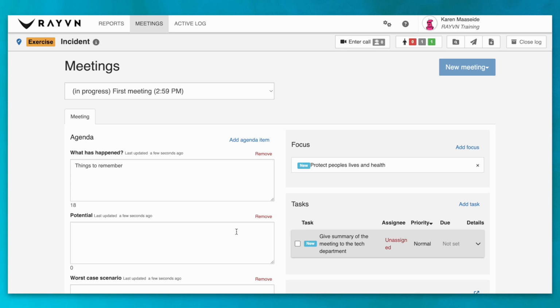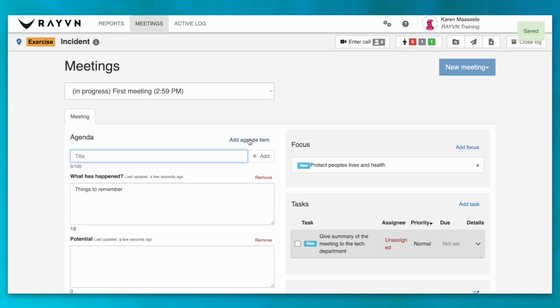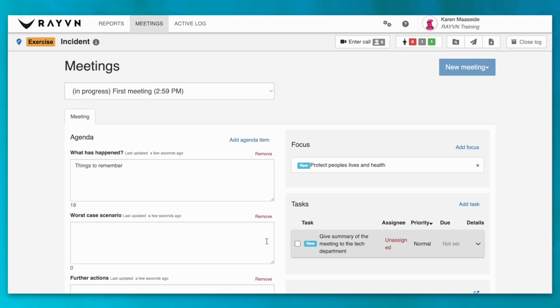We start at the top of the agenda and work our way down. Notes are entered directly into the various text boxes. If necessary, we can also add new agenda items at any time if there's a need for this, or we can also remove agenda items that are not relevant. On the right side of the screen, we'll find Focus, Tasks, and Current Status.